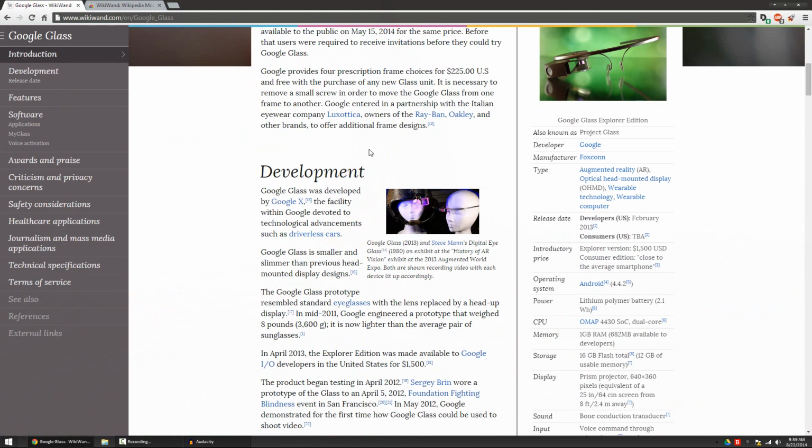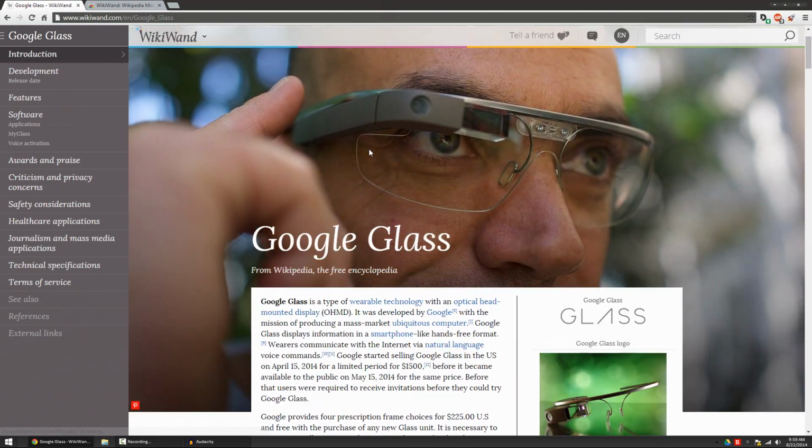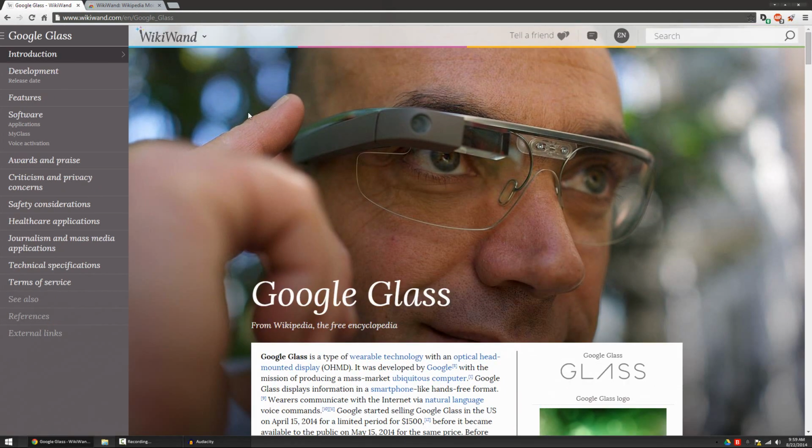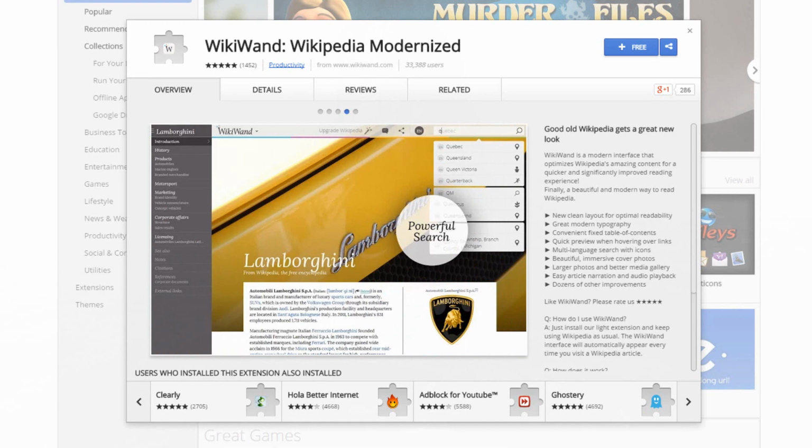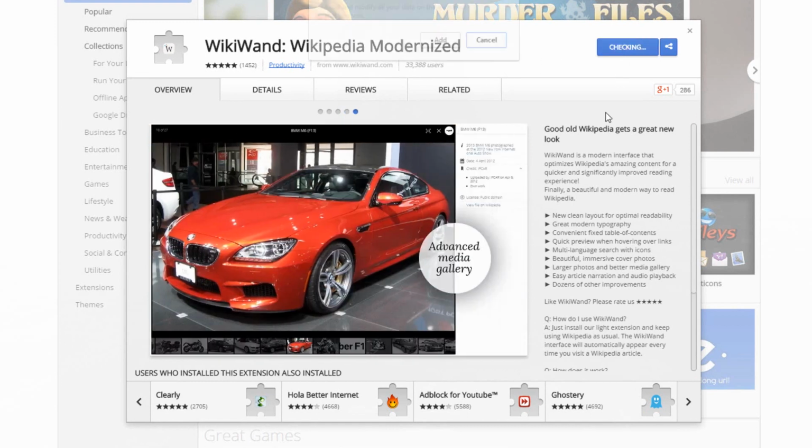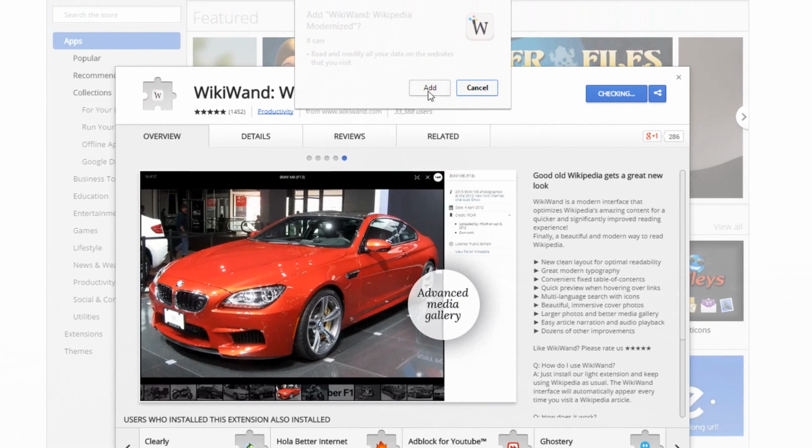But I think the big advantage of this website is when you install their Chrome extension. So I'm going to show you guys that now. If you head to WikiWand on the Chrome store, which I'll also have in the description below, you can simply go ahead and install it. Now I've been using this for about a month now, and I overall extremely like it.